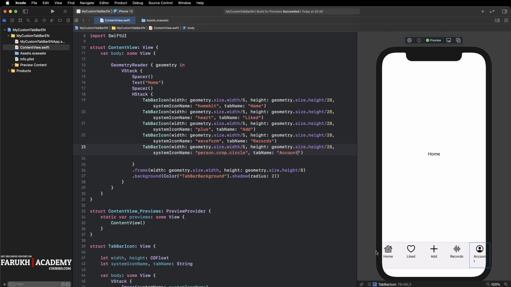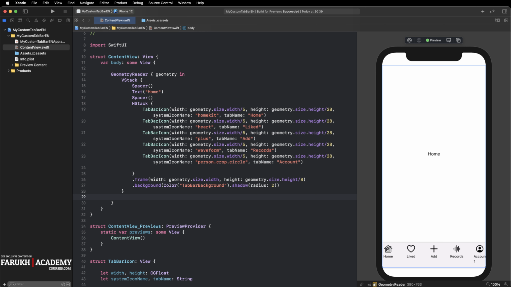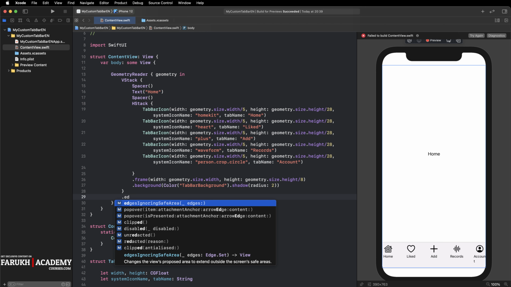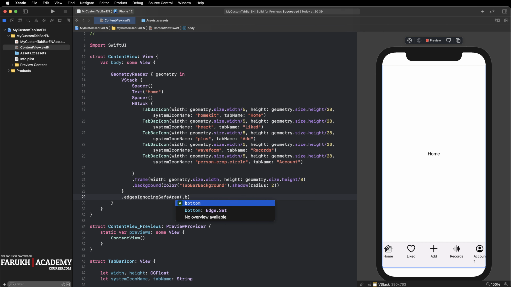However, it is slightly away from the bottom edge depending on the device the app runs on. Okay, this is because by default a SwiftUI view's content stays inside the so-called safe area. Okay, this prevents our tab bar from reaching the lower edge of our screen, but we can explicitly tell our SwiftUI view to exceed the safe area's lower boundary by adding the following modifier to the overall ZStack. Here you can write edges ignoring safe area and put bottom as value.